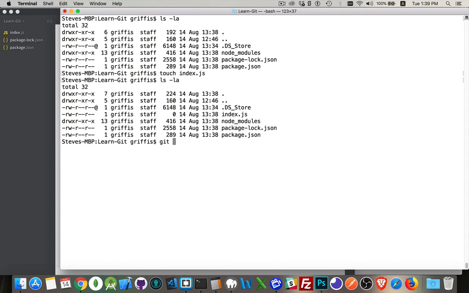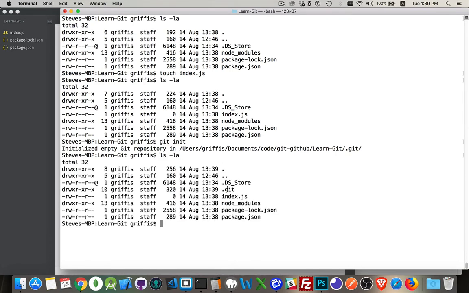So let's set this up. Git init. That's it. That's all we had to do. That has now turned this into a Git repository. Pretty simple. If I list everything now, you can see now there is a .git folder. If you look over here, you'll see D for directory. This is actually a folder, and there's a bunch of files inside there.